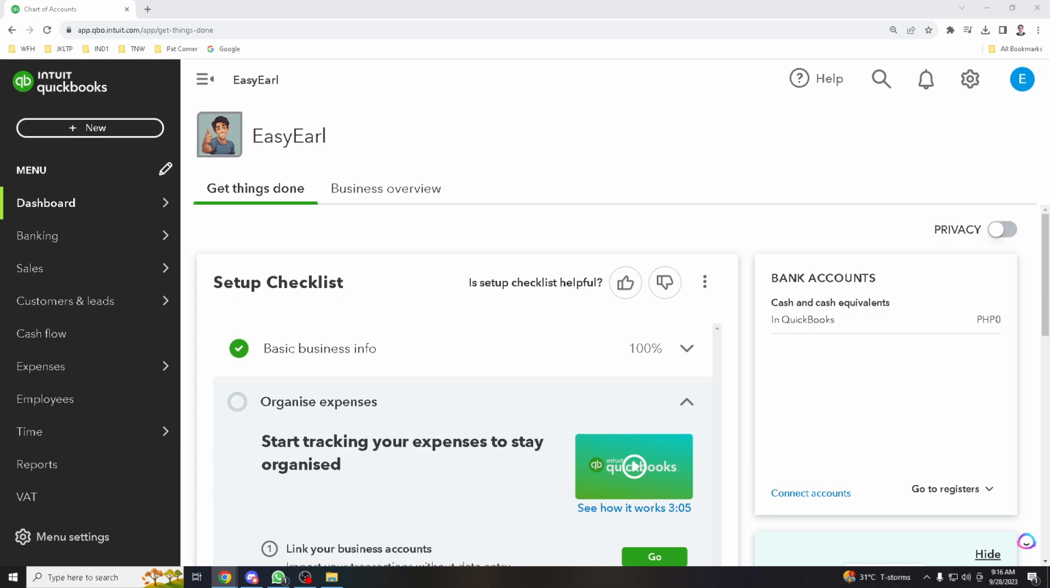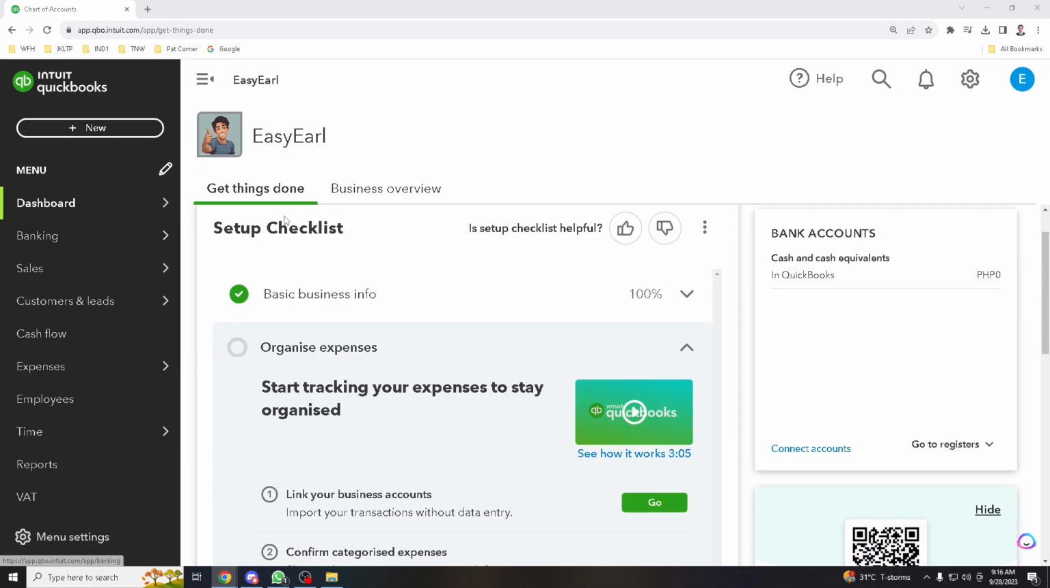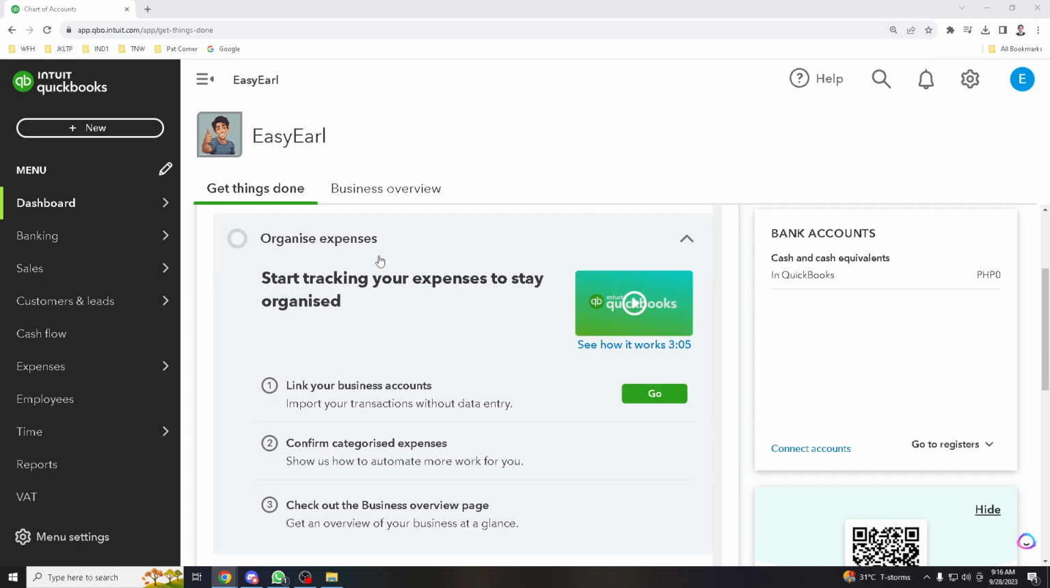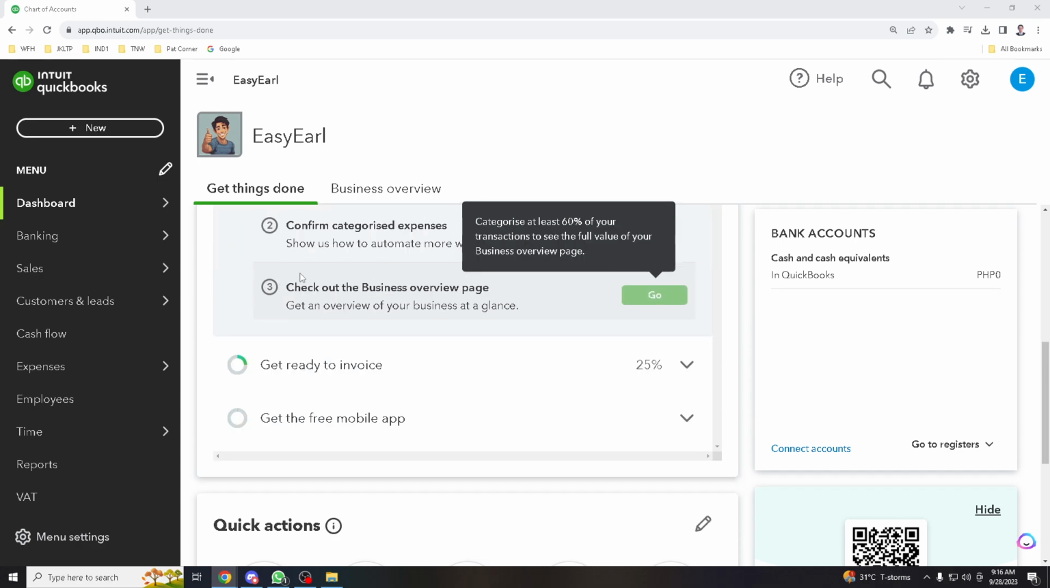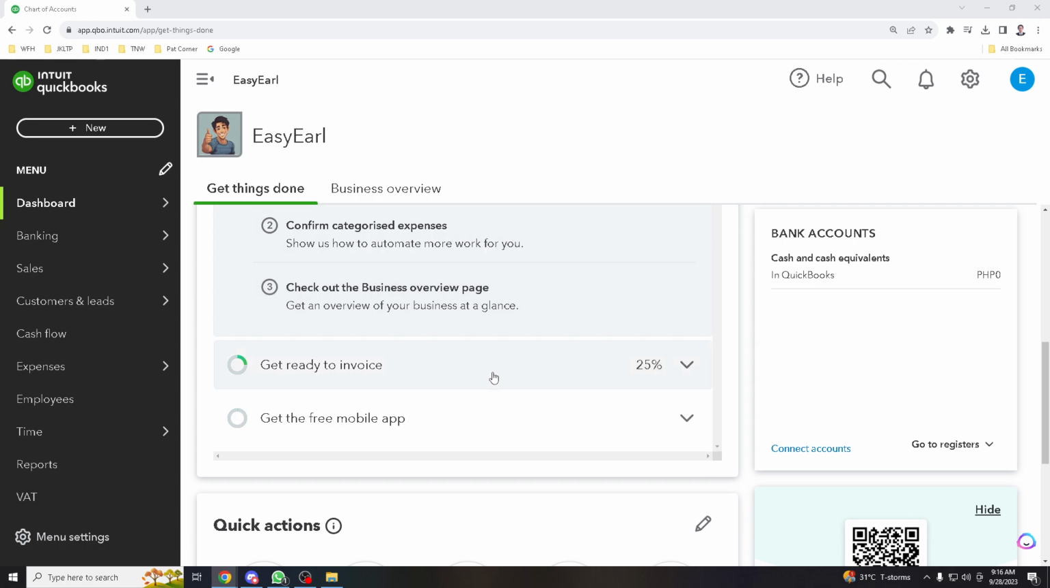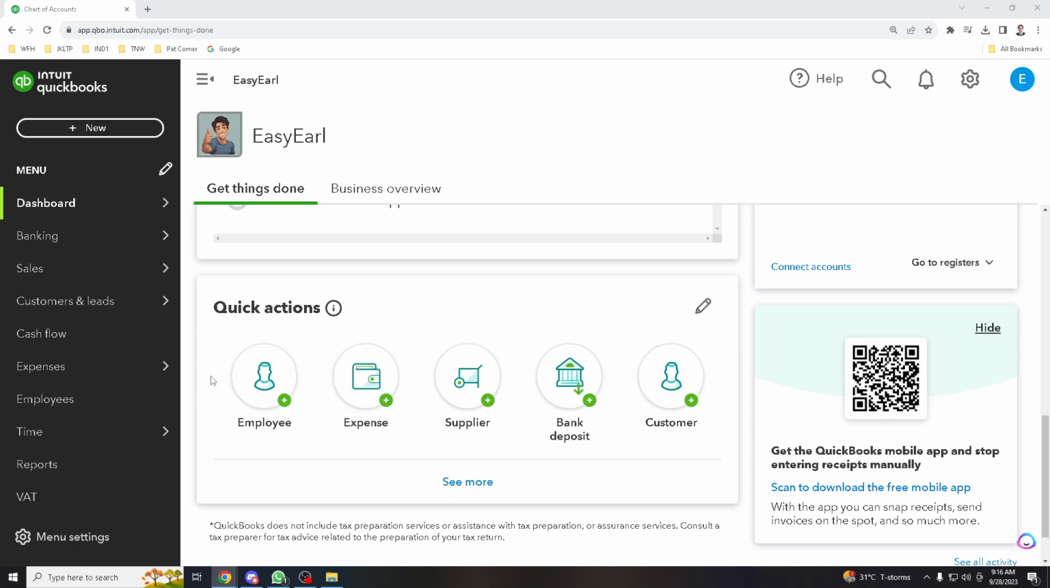So, without further ado, let's jump right into it. Now, creating categories in QuickBooks Online offers several advantages for businesses and individuals in managing their finances and organizing financial data effectively. Why is that? Well, for one, expense tracking.